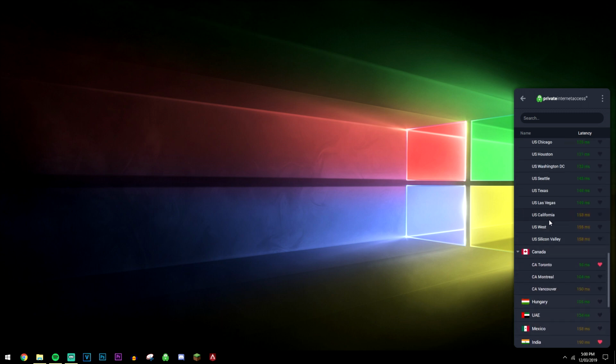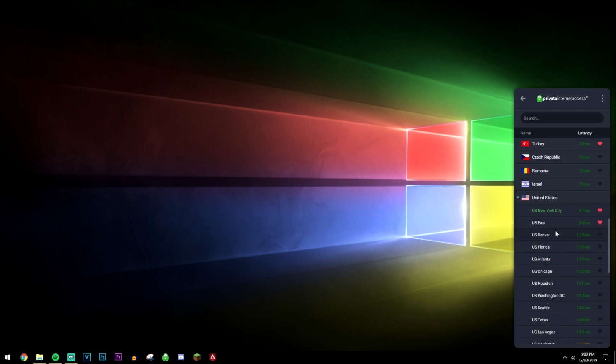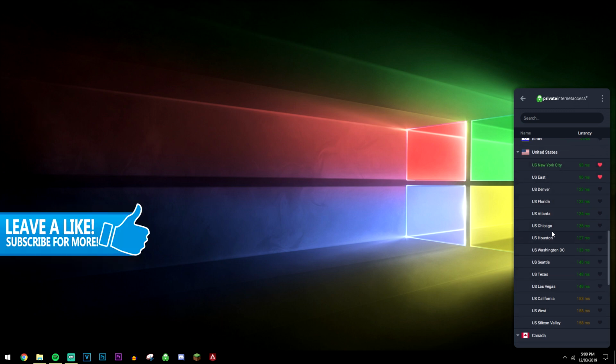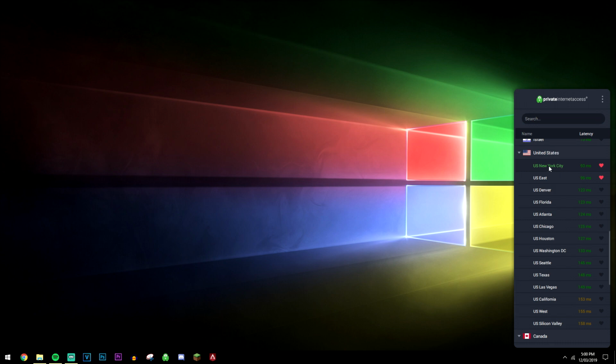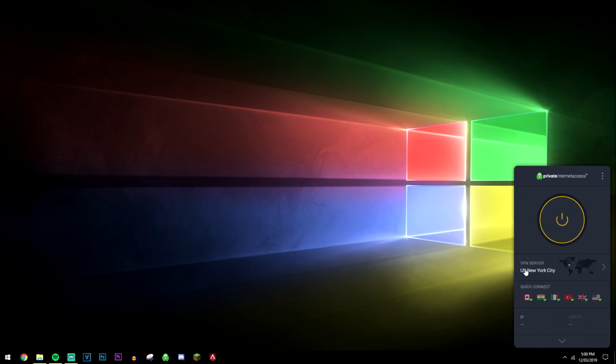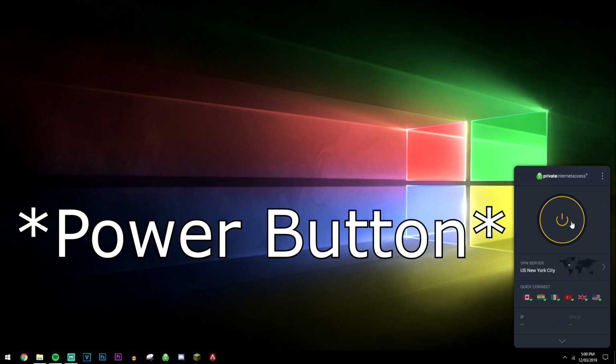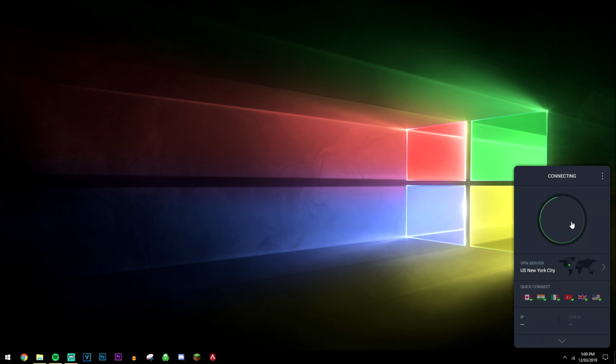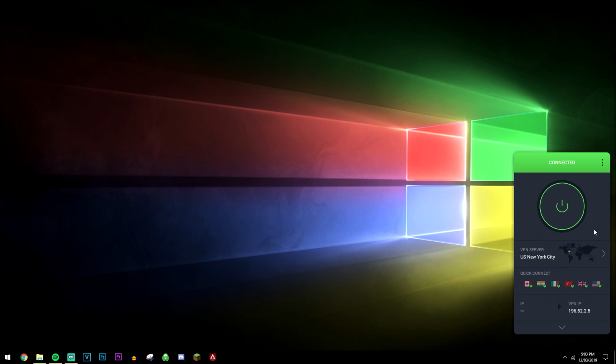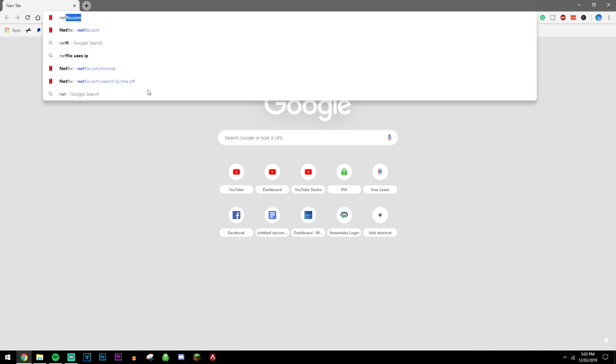So what you want to do is just try and find the United States and click on the one that's basically the fastest for you. In this case, I'm going to be using New York City. Once you've selected that, it should say US New York City here, and then click on the big on button. Now it's going to say it's connected, and once your new IP pops up here, just like it has done, now you're ready to browse the US version of the Netflix website. So what we're going to do now is go ahead and load up our web browser, and we're going to go back to the Netflix website.